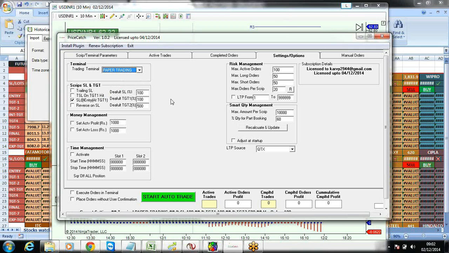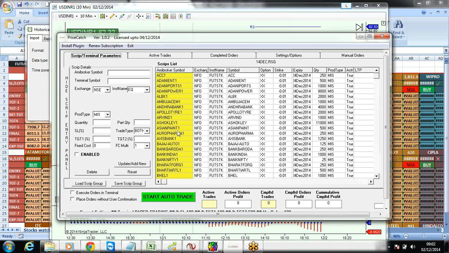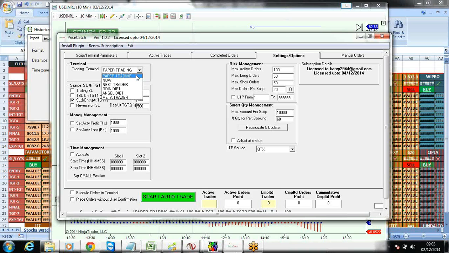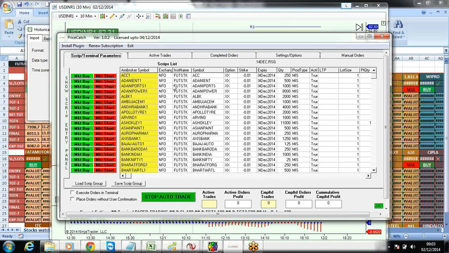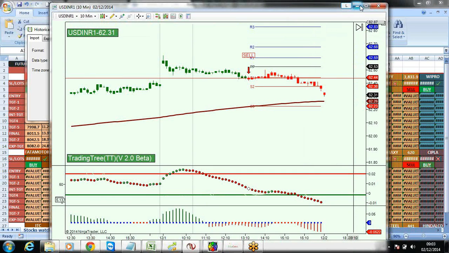So this is one thing I will be showing you also, how to place the trades, and placing multiple trades is also a possibility here. So let me just show you once more: Nest, Odin, Angel, and MetaTrader, you should be having one of these terminals to use this particular application. So I'll just start the auto trade.